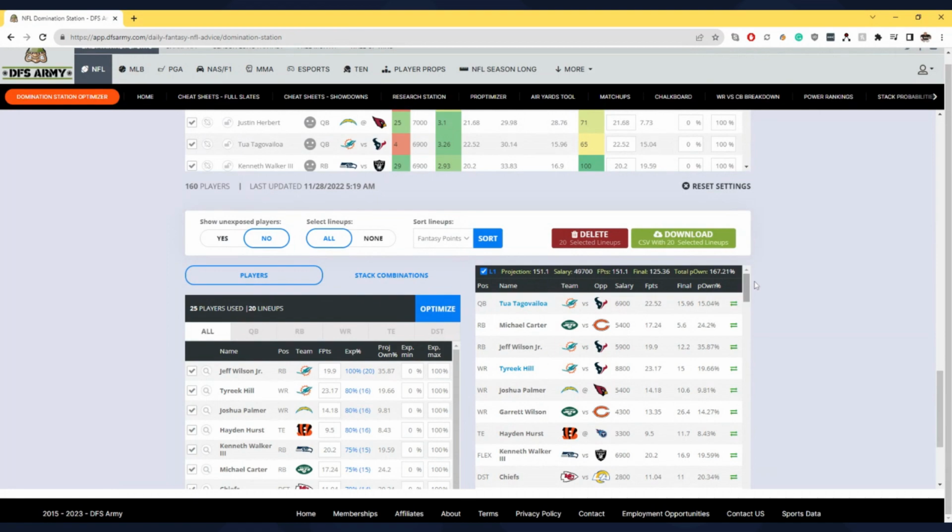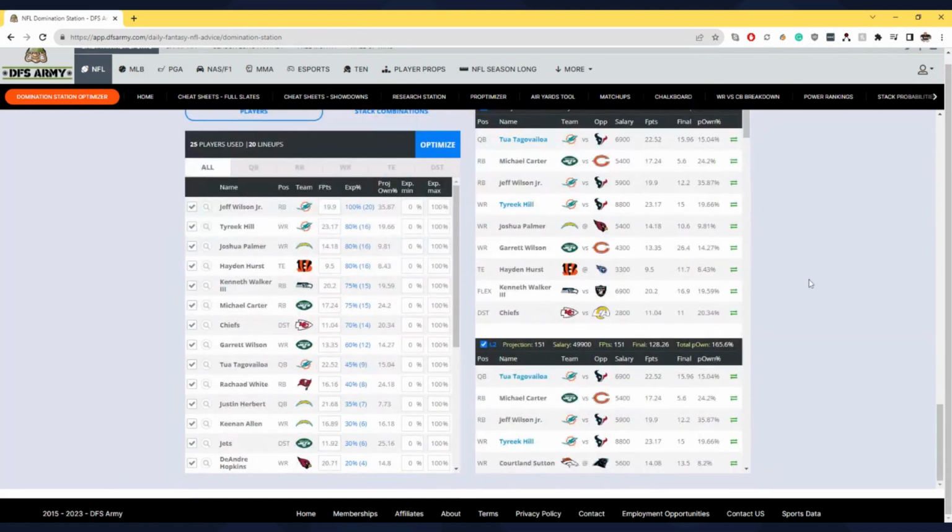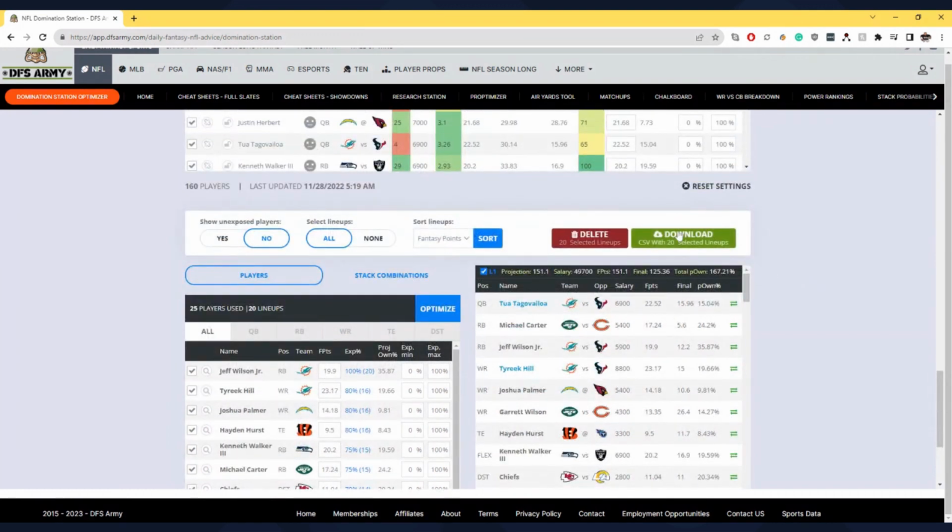Once you're ready to download your lineups and upload them to DraftKings or FanDuel, simply click download, save it, name it, upload it, and you're good to go.